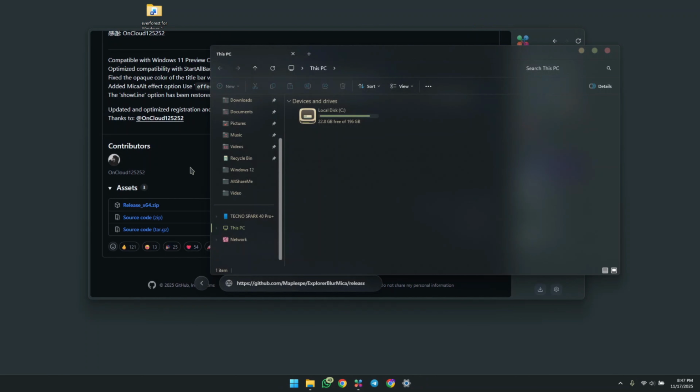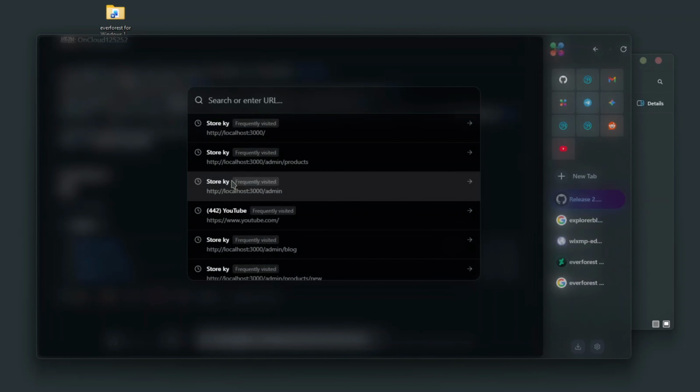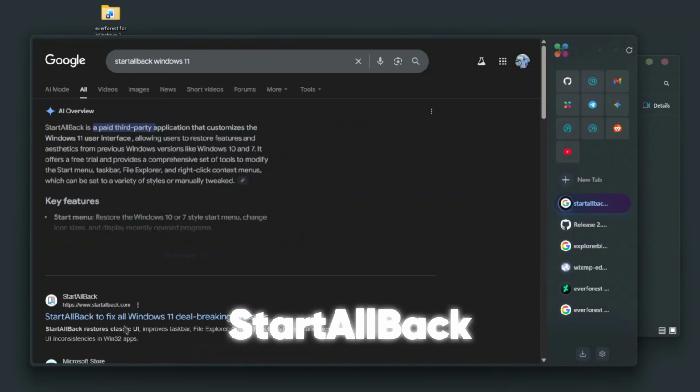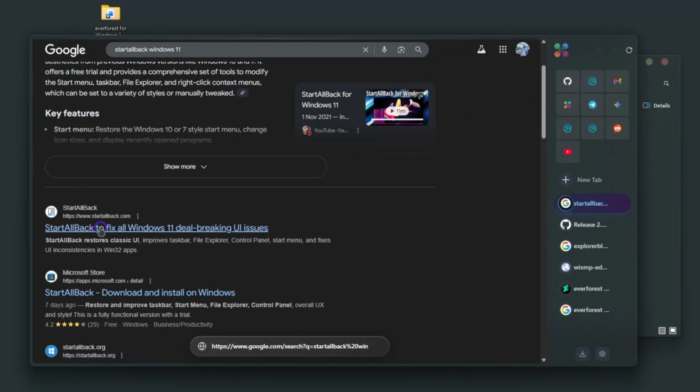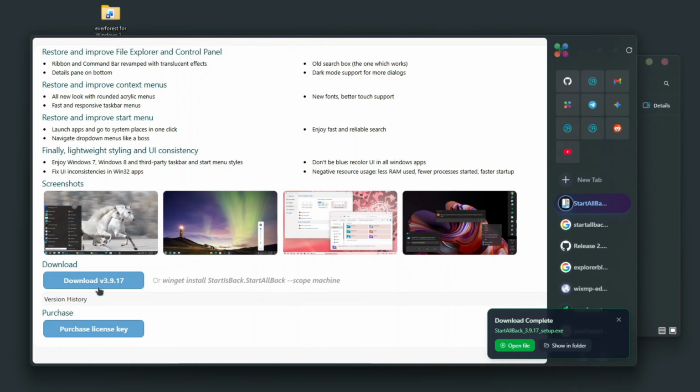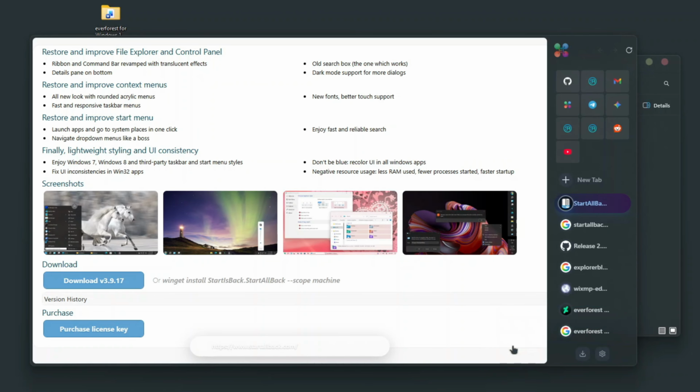Now to elevate the look, we have to search online again for a tool called Start All Back, and here with this we can download it from the official website over here. Scroll down and just click on download to download it onto your computer. Once you have it, just click on open to open the installer.exe file.